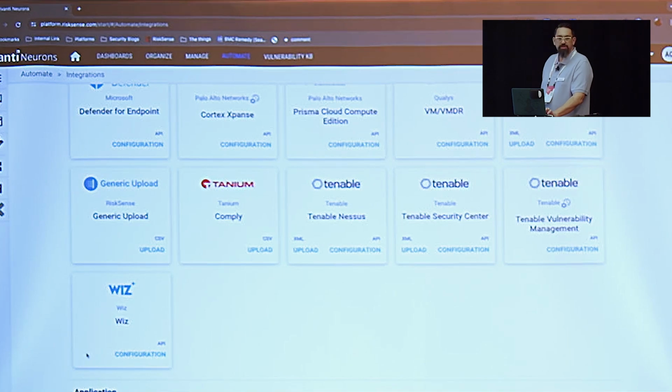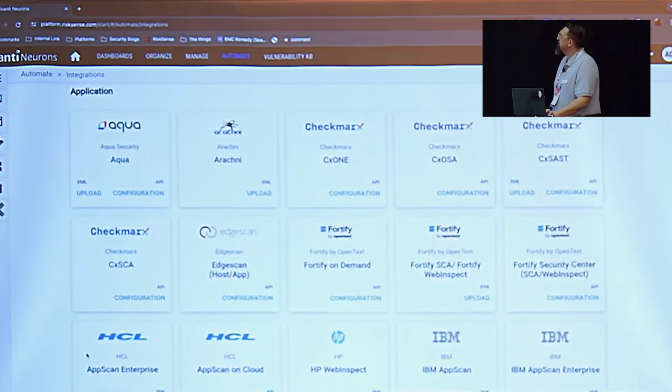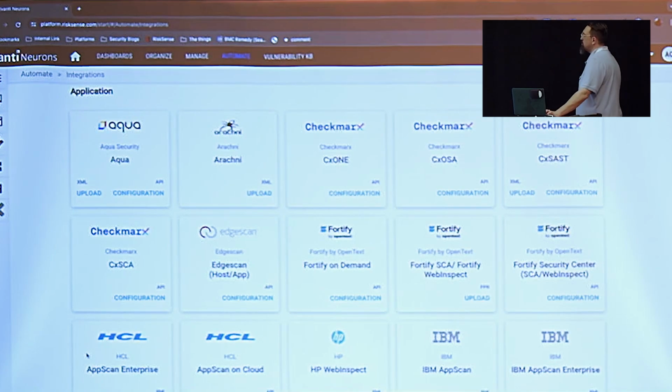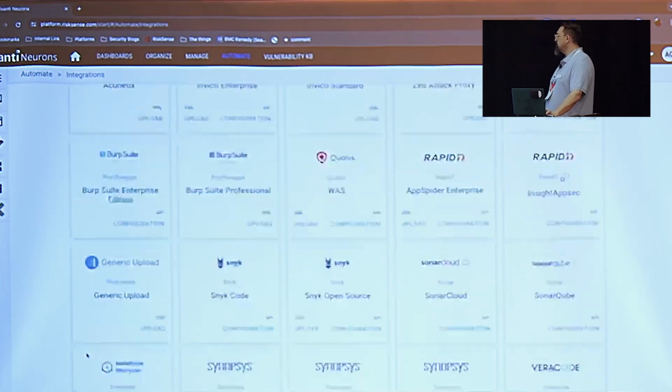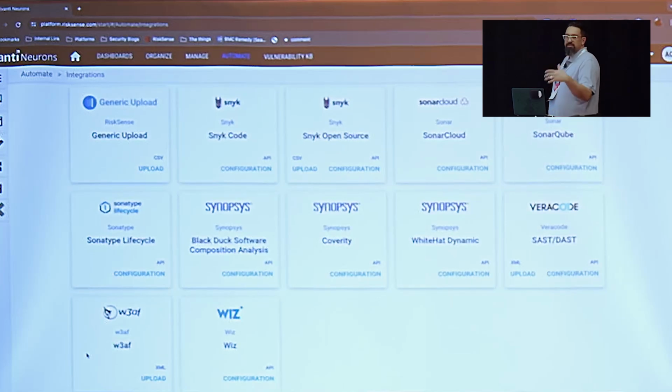Most recently, we just released Wiz. So if anybody's using Wiz, we have a connector for that now as well. Then on the application side of the house, things like Aqua, Checkmarx, HCL, again Rapid7, and then things like your SAST, DAST, and most SAST, DAST, OSS, and container tools.